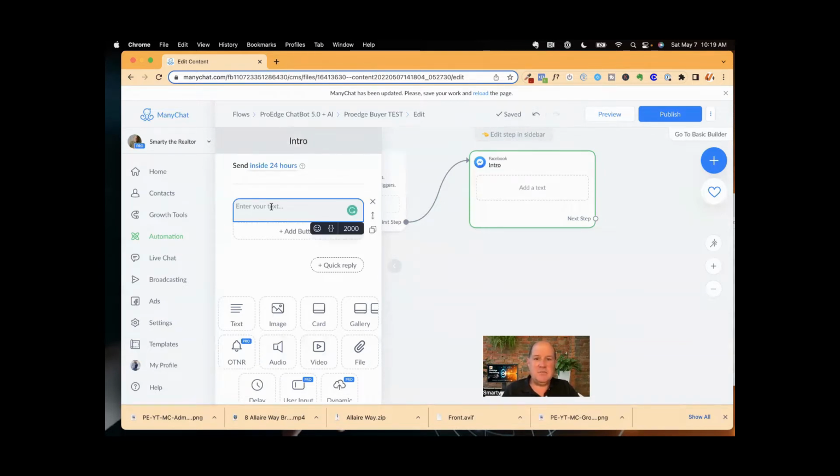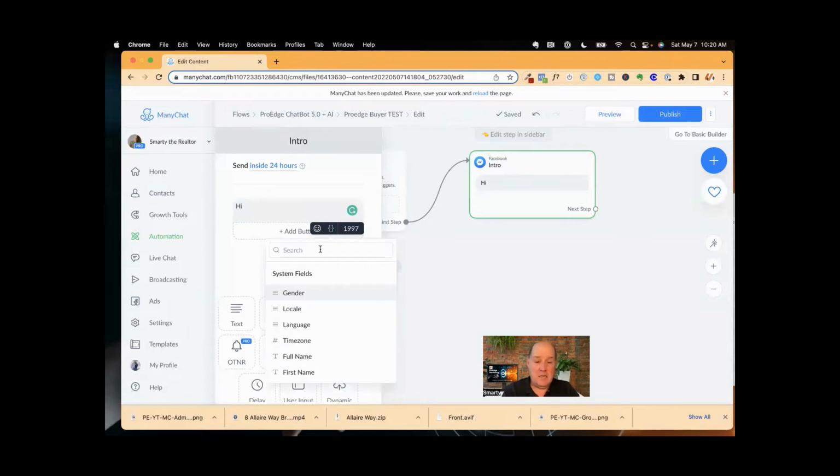And then you have the text box. So we're on a text box flow widget. Now I can start typing in what I want the bot to say. So I could say hi. And then over in here in the black bar, you have emojis and the squiggly lines. The squiggly lines are field selectors.